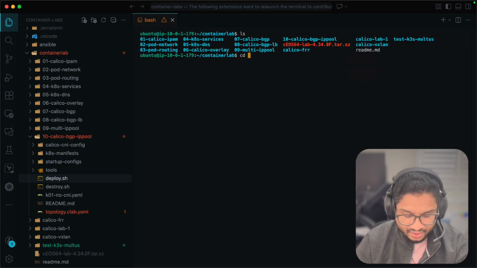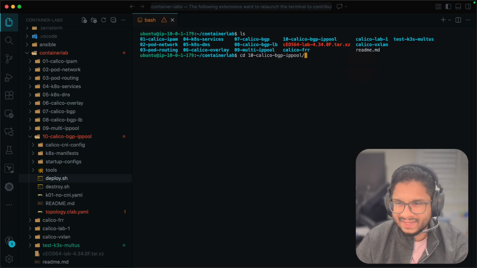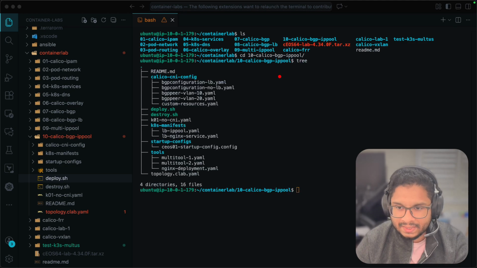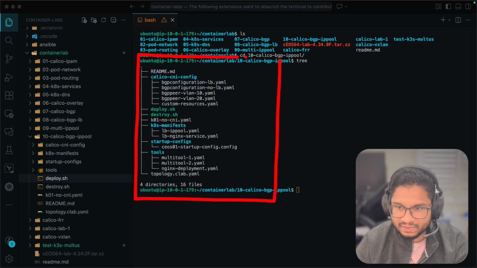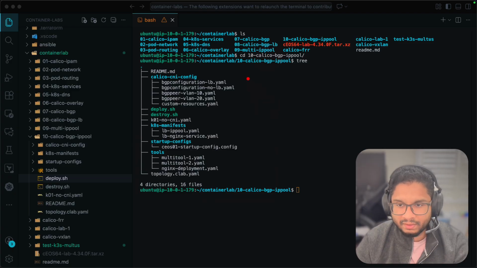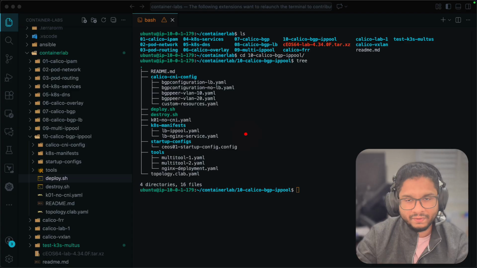Now I'm going to navigate to one of the more complex labs here, lab number 10. And let me do a tree and look at the structure of this folder. Now, all of the folders have a very similar structure, but the files that we deploy or the manifests that we deploy could differ from lab to lab, okay?